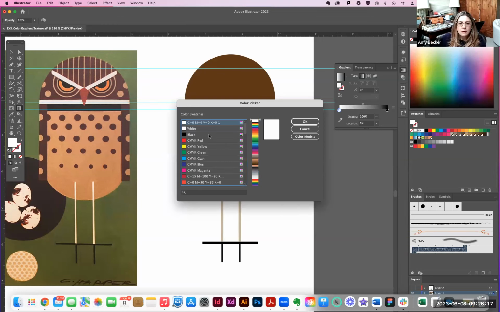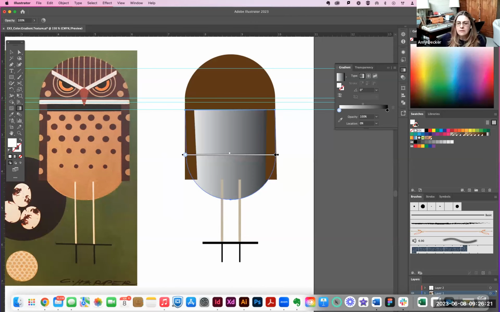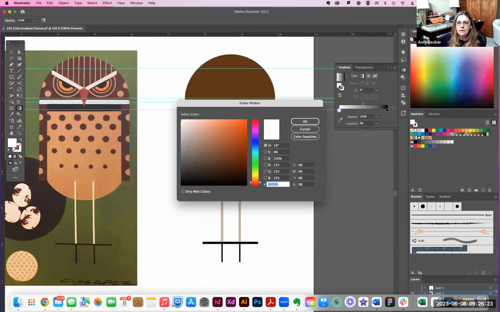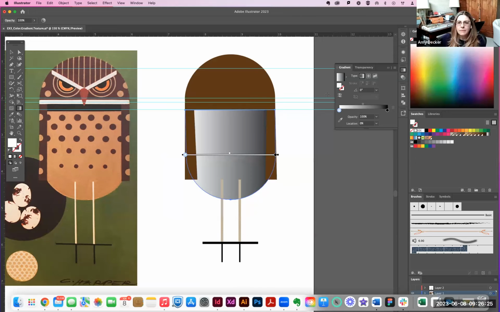I want to go color swatch. There we go. Why isn't it letting me select none? Oh, I just do opacity 0. That's what I'll do. Opacity 0, there's my none.